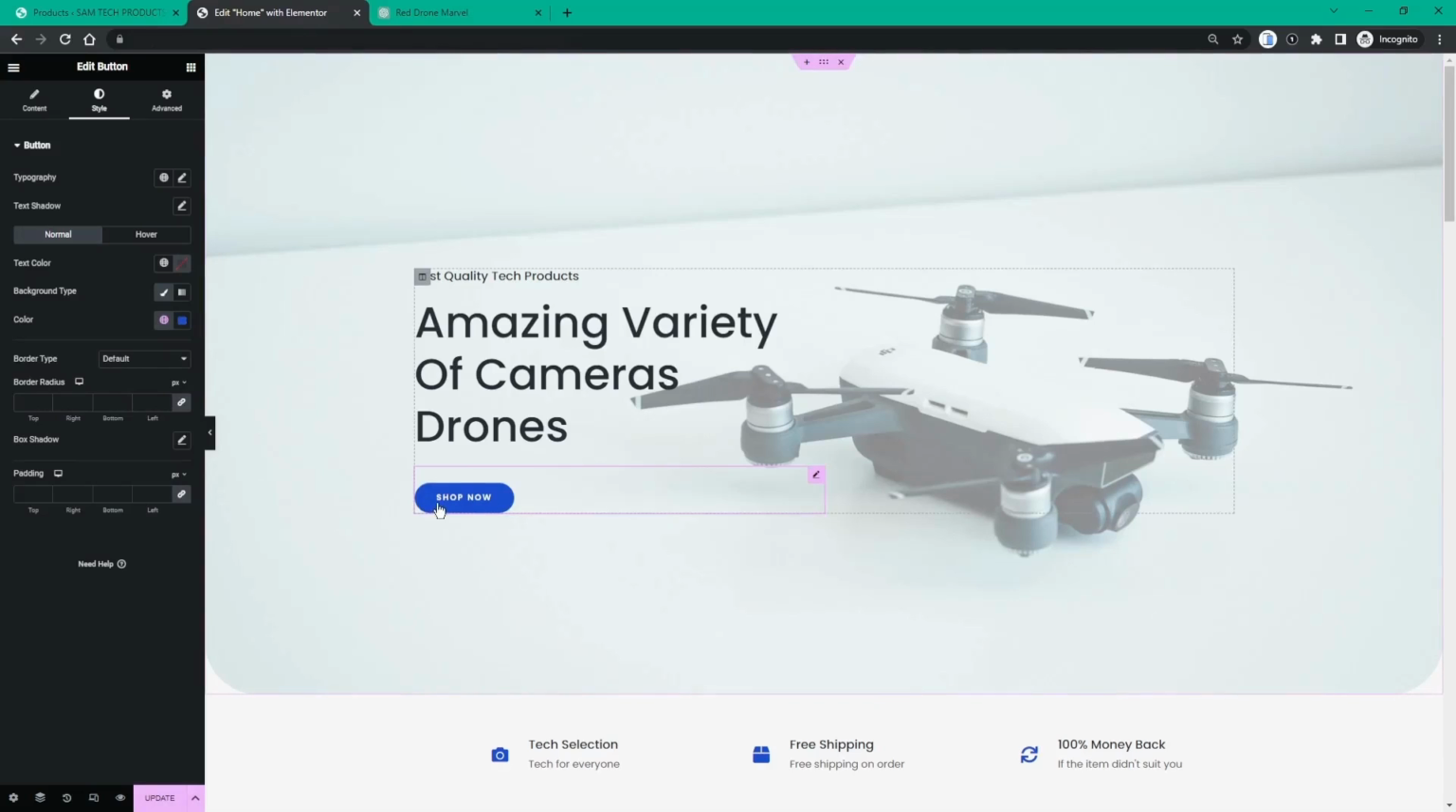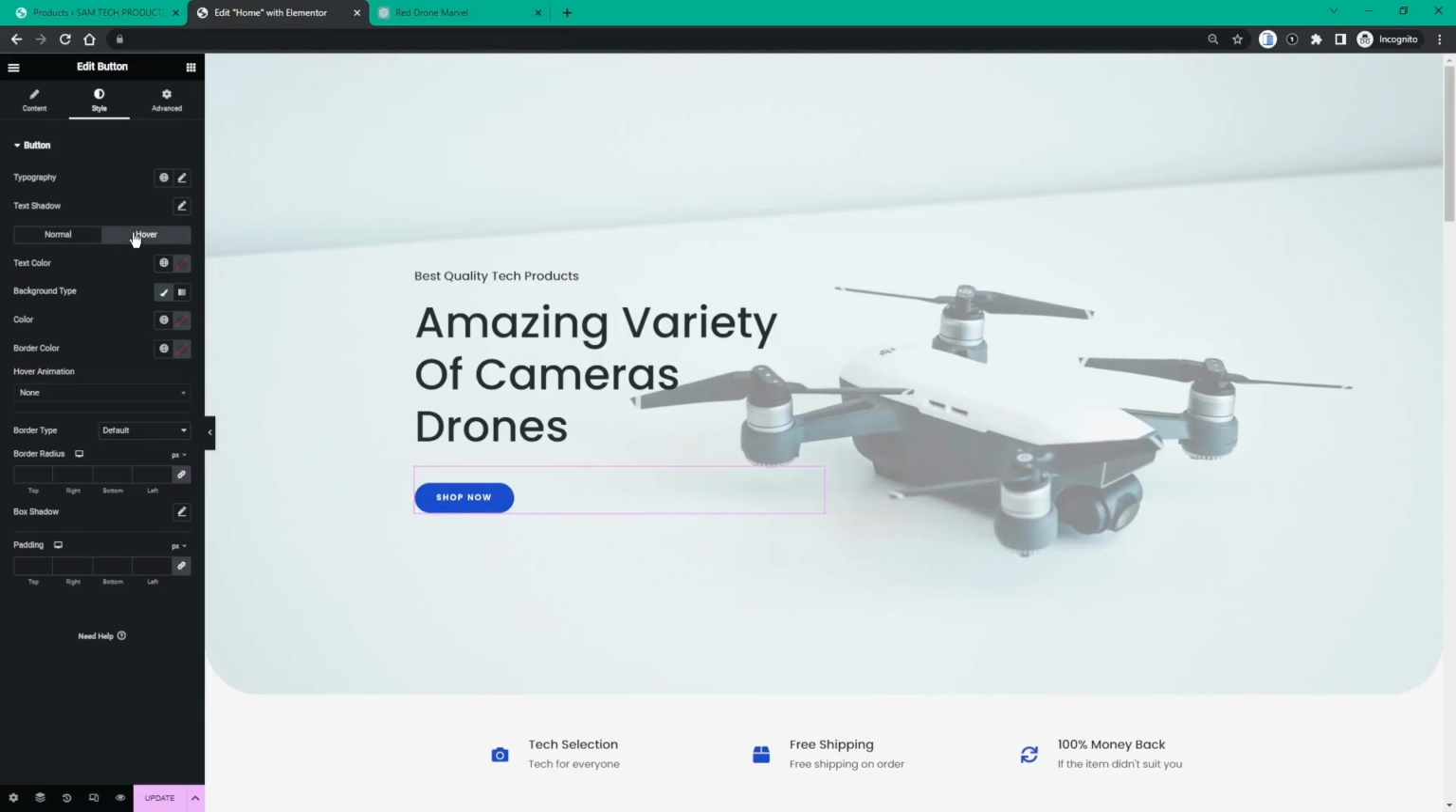We can also change the color when you hover over the button. So instead of normal, we're going to go to hover. And for color, we can choose another color. Let's do theme color 1, which is that orangey color. So now when you hover over it, it's going to become orange.